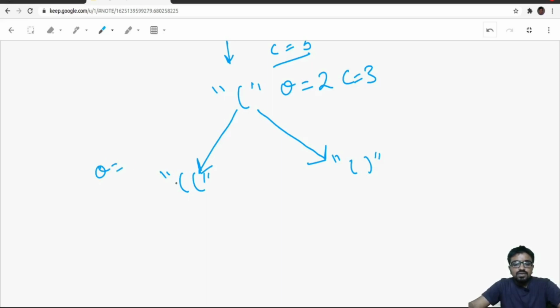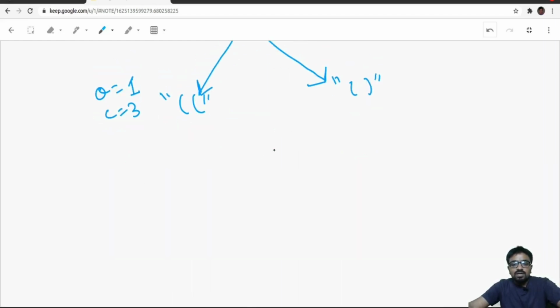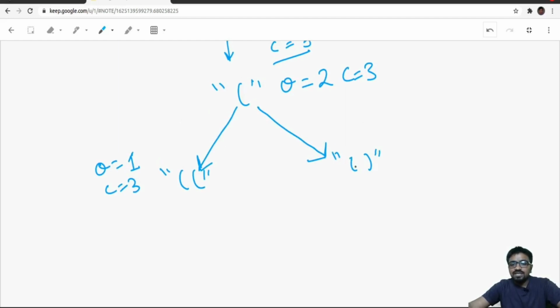So we have used 2 opening brackets over here, so we are remaining with just 1. Closing is still 3. Now further down we will have multiple paths. I will draw all the paths that are coming out from this, and I will leave it as an exercise for you guys to solve. If you are not able to solve, let me know in the comments. I'll make a video on this also. But let's see.